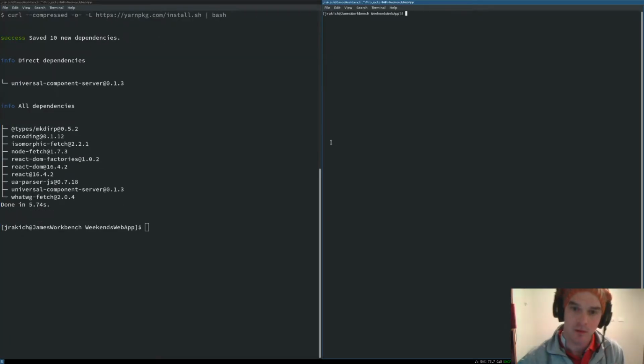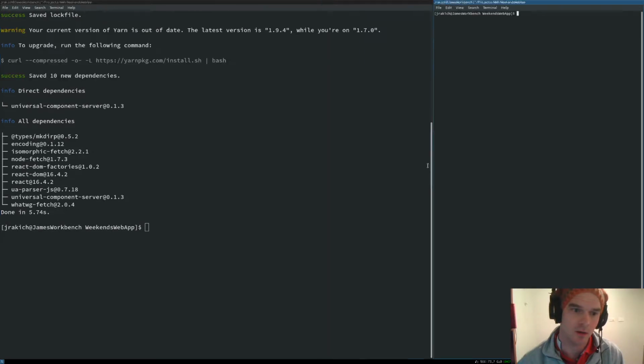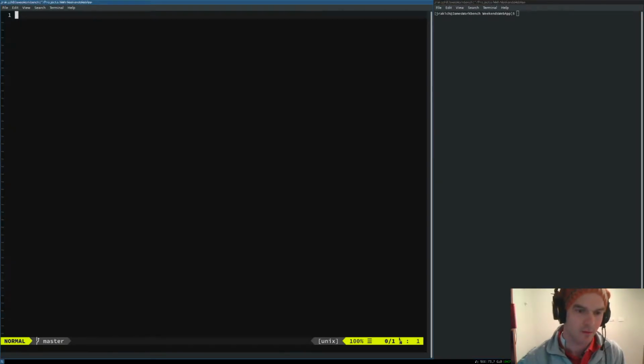Okie dokie. Now I'm going to put my tools over here, and my code over here, because we're going to be going back and forth for a little while. Now we need to put this component somewhere first. In the client, we're going to have a component server, because it's directly related to that.